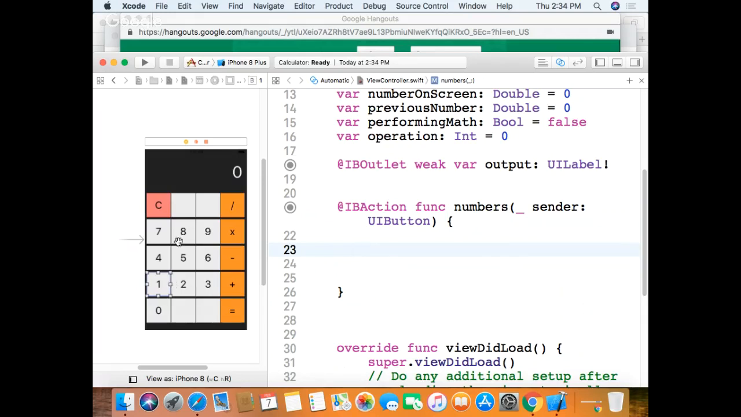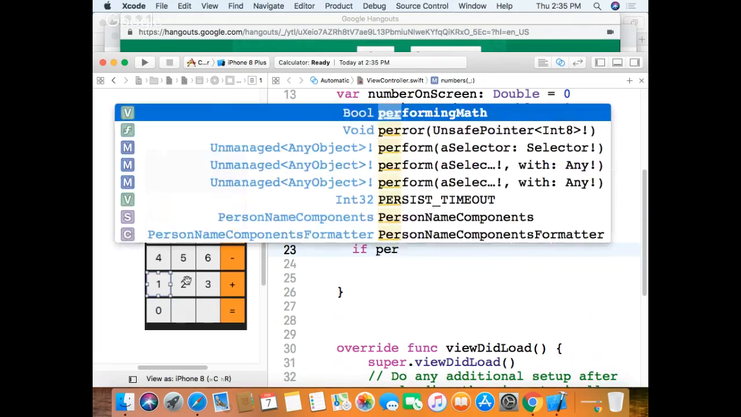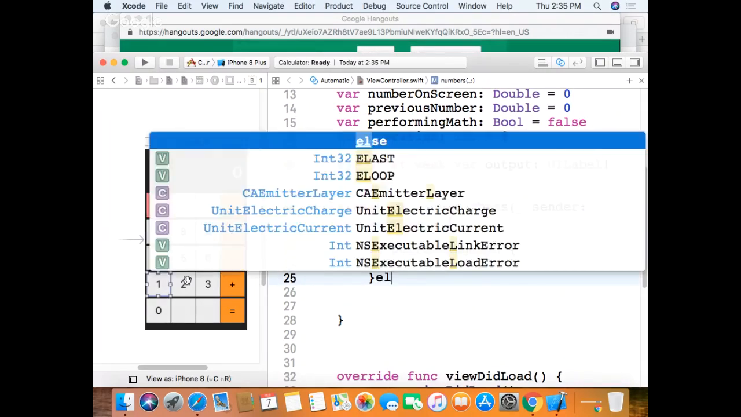So when I'm pressing those buttons, I will have two states. I'm either typing and there is a number on the screen, and I'm just adding new digits, or I did press some other button, like the operation button, and this is the first digit that should appear, right? So I will have an if statement, if performing math, or else.